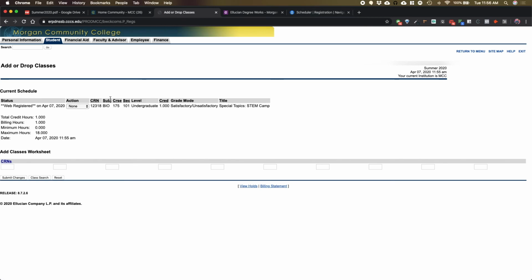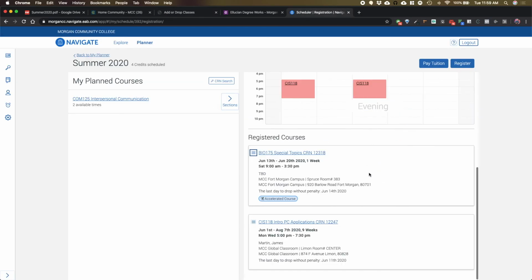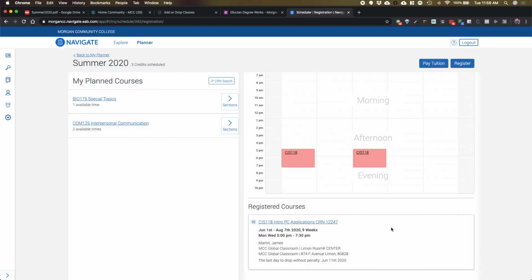Also within this Add/Drop Classes tab, if you change your mind about a class, this is probably the easiest place to drop that class. Submit, and it's gone. In addition to being able to drop a class from the old scheduler, in Navigate, once you've registered for courses, if you change your mind or need to switch something out, you simply press the hamburger icon and select Drop Course. And that's all it takes.